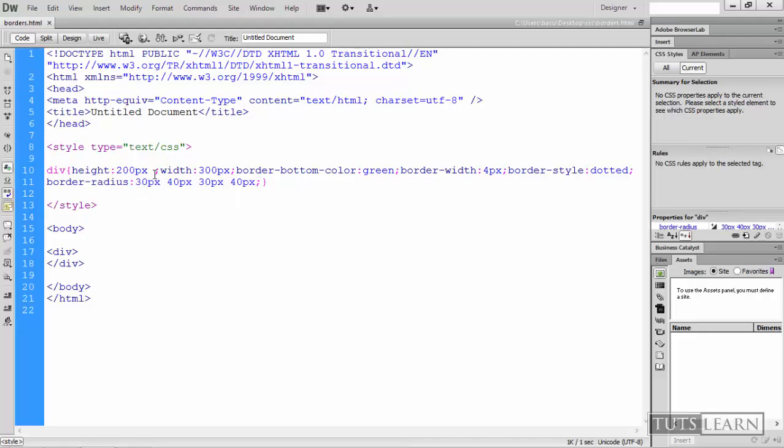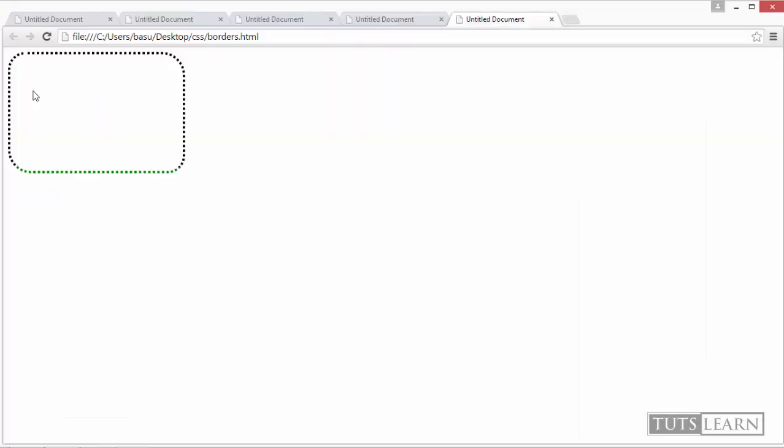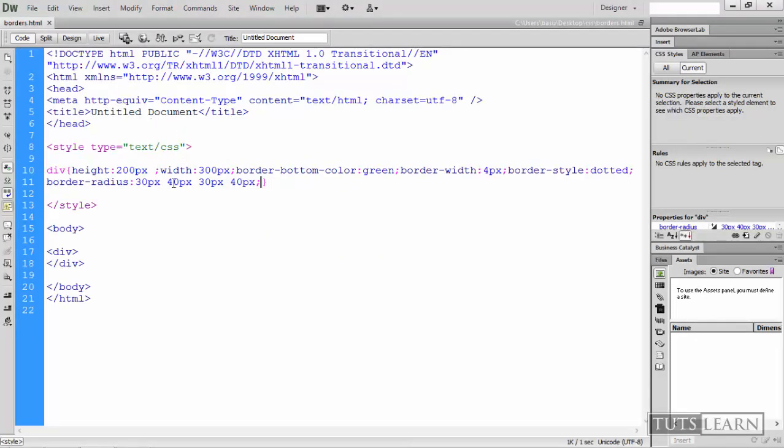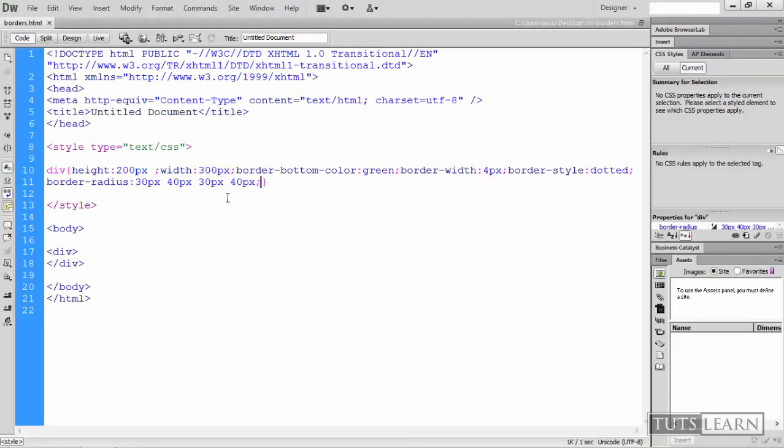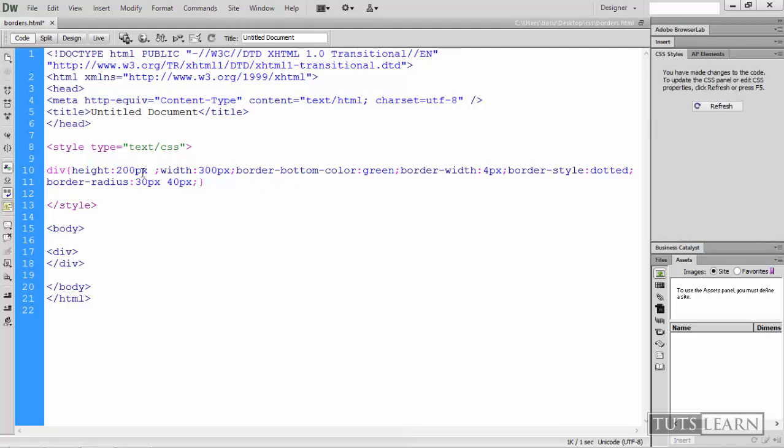So the 30 pixels is for this side, that is the top left. This is the 40 pixels from this side, the 30 pixels for this side, and then this 40 pixels from this side. So in this way we give our border radius. If you set it to 30-40 pixels like this, then you mean that take the border radius to be 30 pixels for the top and the bottom and 40 pixels for the left and the right.